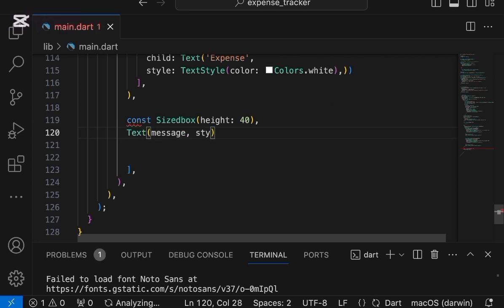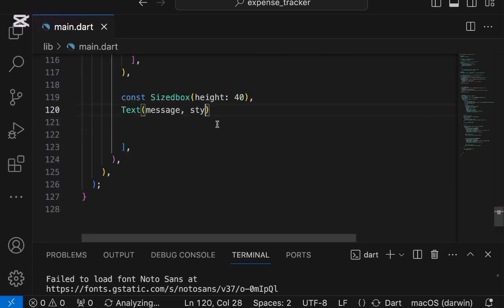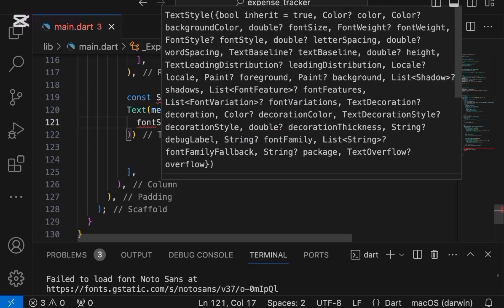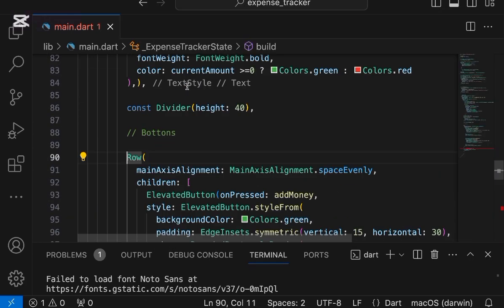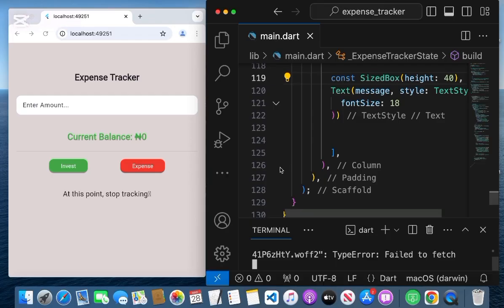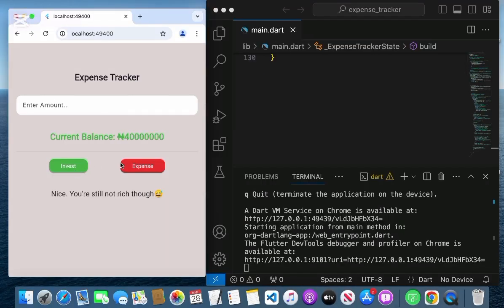I am not, so don't be surprised that it worked. But we have a tiny problem. Anytime we click on invest or expense, even without adding a number, the text underneath changes. Why don't you just tell me why and suggest how we can fix that?